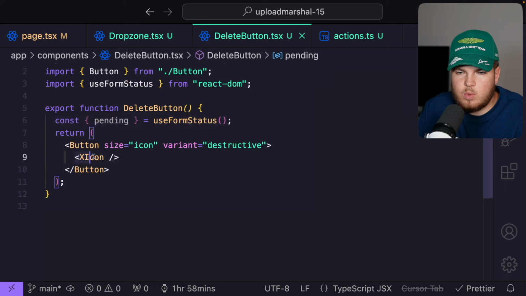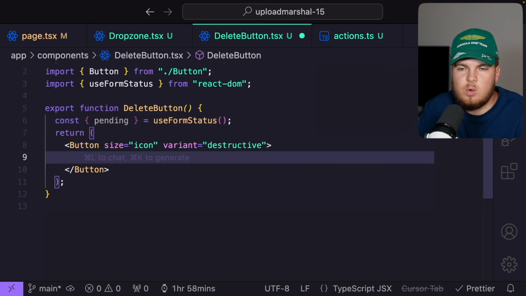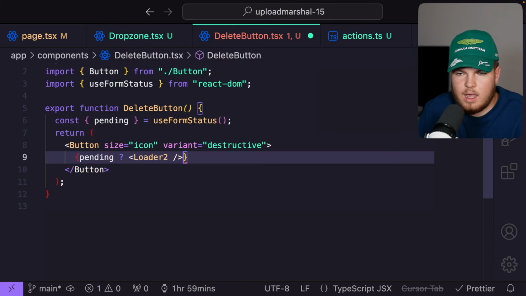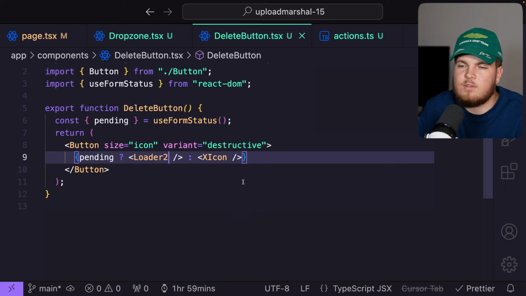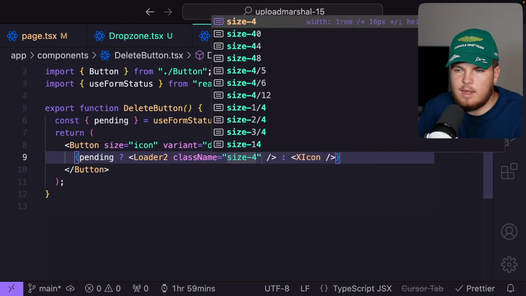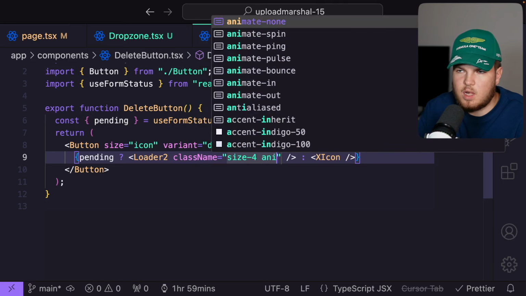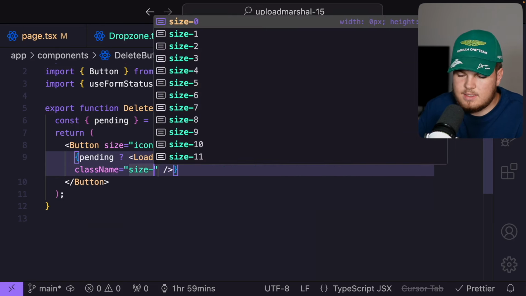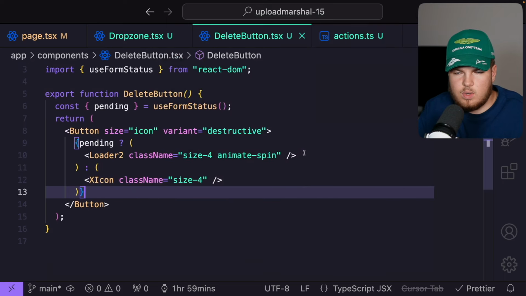So now we can use it, and right here, instead of always rendering the X icon, we can render conditionally. And we can say, hey, if pending is true, let's use a question mark, let me then return a Loader2 icon, which is imported from lucide-react. If this is not true, let's use a colon, and let me again return right here the X icon. Then for the Loader2 icon, let's style it. So let's give it a className. This will be size-4, and let me do animate-spin. So let me spell that correctly, animate-spin. For the X icon, let's also give it a className, and let's say size-4. So now we have that. We now render a Loader2 icon if we are pending, which is great.